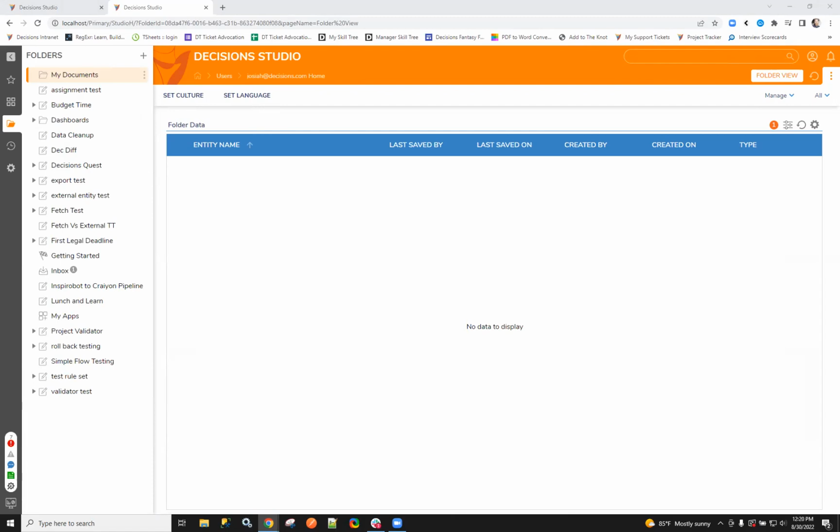All right, here's another question. What happens if I deleted a flow that I did not mean to delete? Is there any way to get that back? There is a way to get that back. Decisions does have a way, when you delete a flow, those things are not hard deleted. They are simply flagged as deleted, which means that they can be recovered.